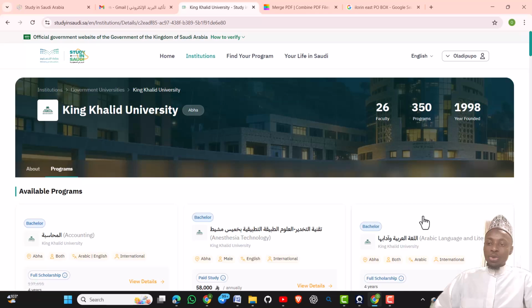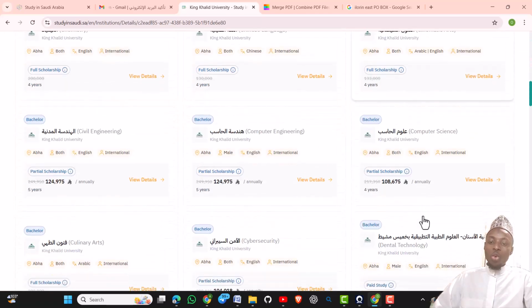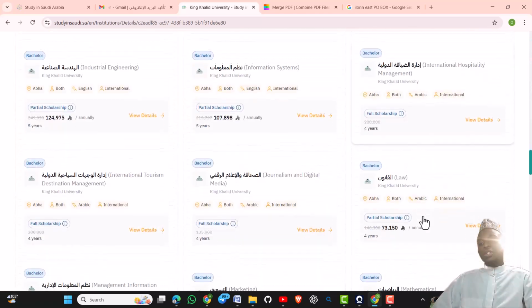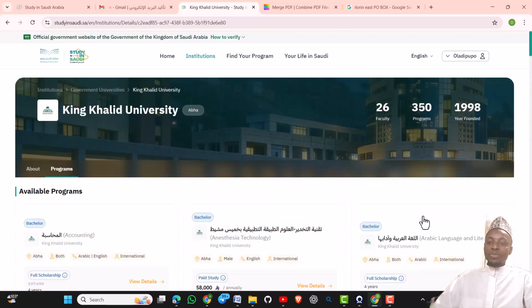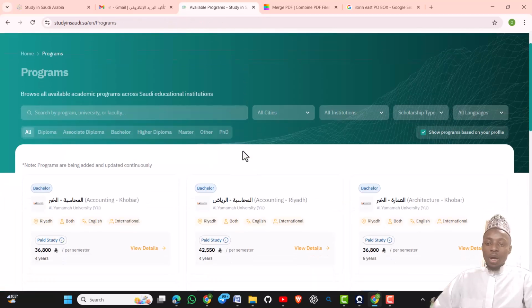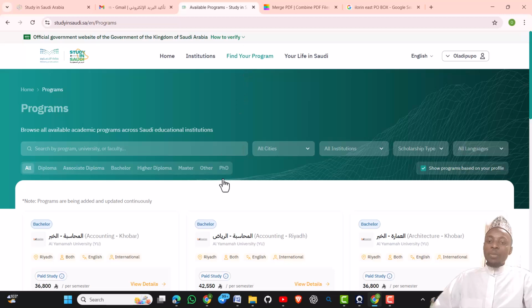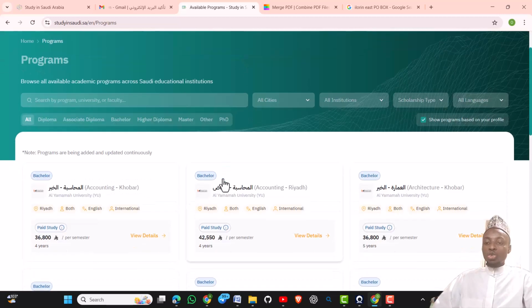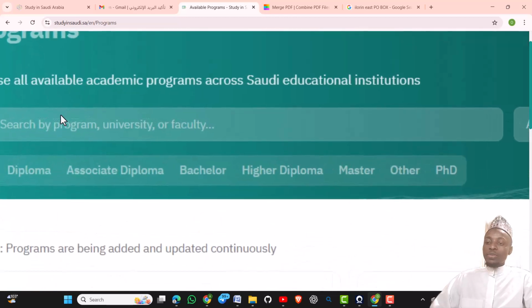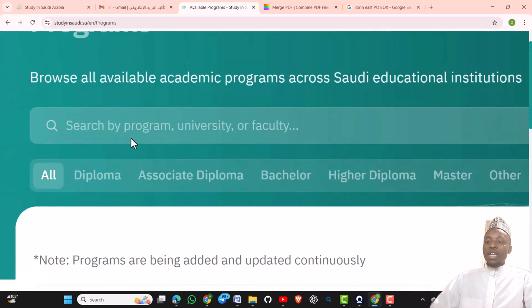Then I will just proceed right here. I want to choose only these courses that are free. I can go ahead, go back. You can come here to find your program. When you come to find your program, it will be easy for you to choose what you want. You can come here to search for the program that you wish or the particular university that you wish, if you have a particular university you are targeting.